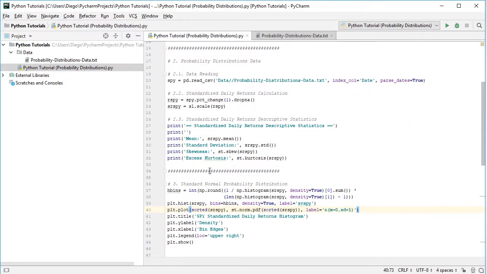And once we've printed those standardized daily returns descriptive statistics, we can continue to study the standard normal probability distribution. For that, the first step is we are going to calculate the number of bins for our histogram. This histogram will correspond to the standardized daily returns histogram, and on top of that histogram we're going to plot a curve overlay which will include the standard normal probability distribution. Therefore, we need to calculate the number of bins for which the sum of those corresponding standardized daily returns histograms densities add up into 1.